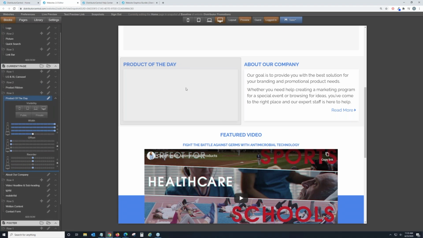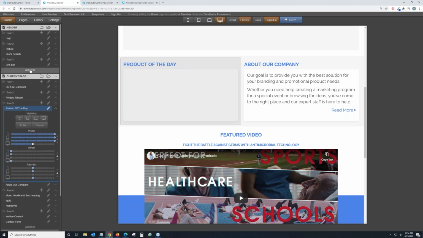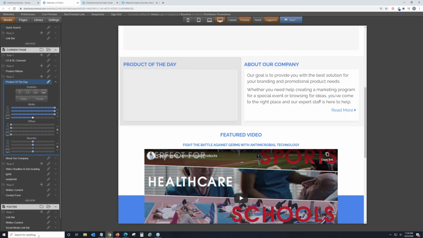If I shrink down the width of one block, I can bring up the other block after it to the same line. If you want it on a different line and you don't want it all together, you can extend the width or you can start a new row. To start a new row, you'll see this add row, and then it's the same process that we went through. Click the plus sign and add the block that you want to show.